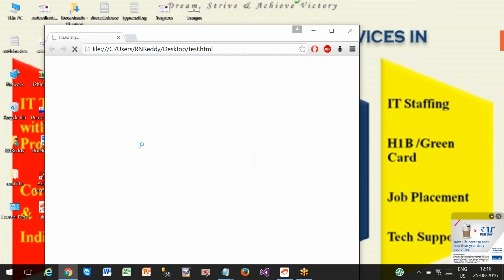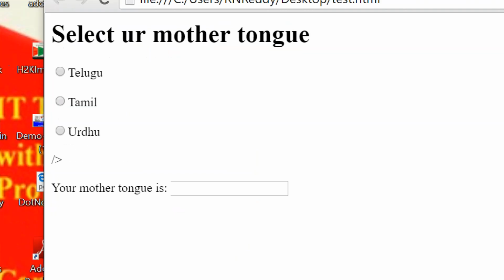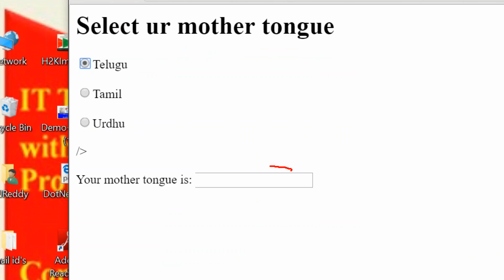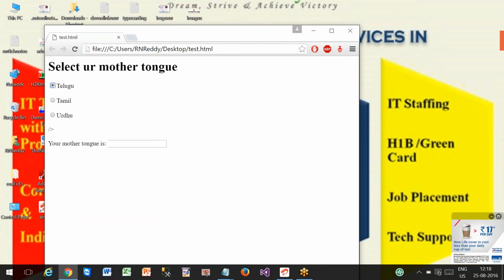Now, whenever you select a radio button, the output should be shown here. Telugu. Did you understand now? Okay, next. You try all these, you will get some confidence.